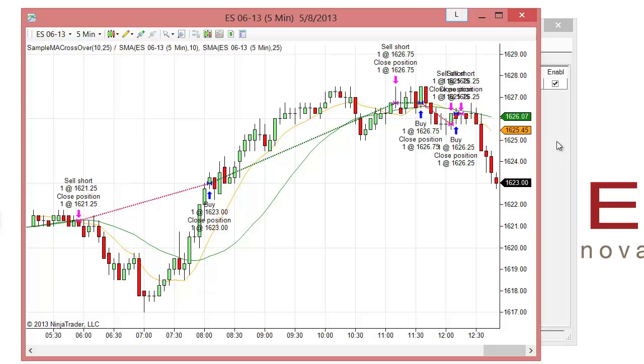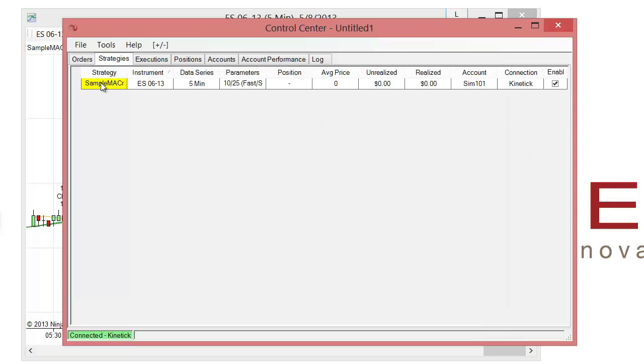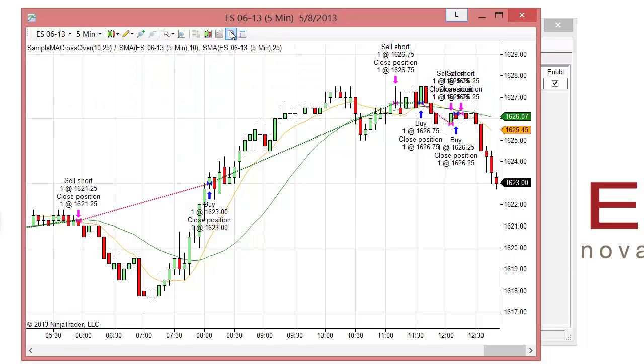So this is signified when I click on the control center. We see that the strategy has this yellow text here. That means that it's waiting for the strategy position to become flat before it's executing. So we have four different combinations we previously just showed you on the strategy here.